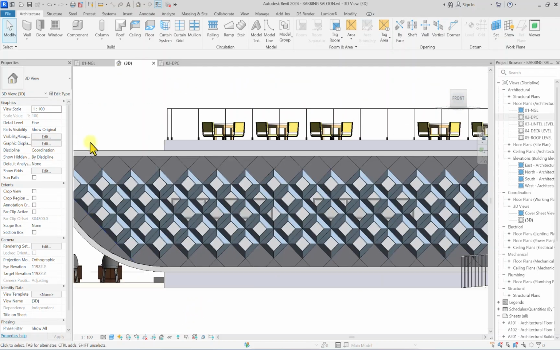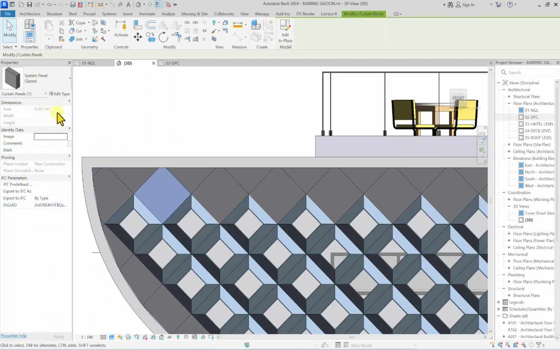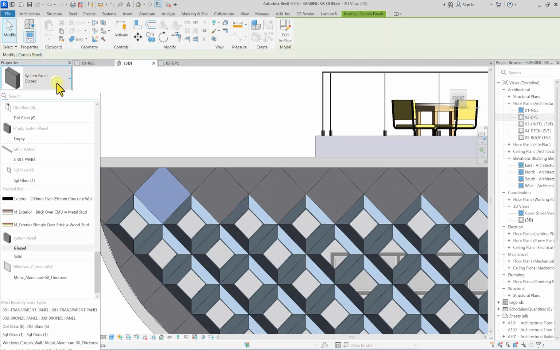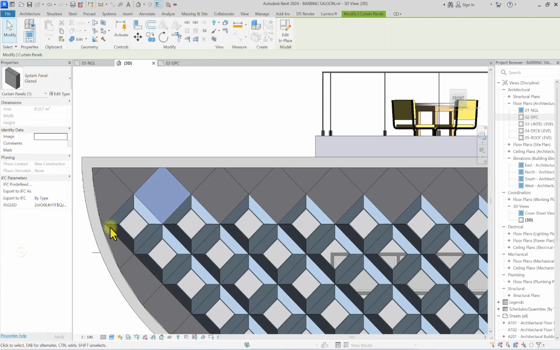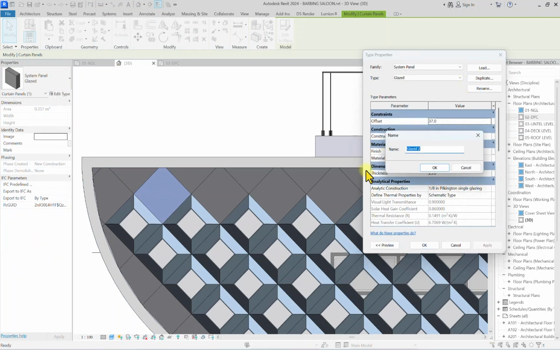Alright, so what we're going to do now is click on tab and select one of this panel. Then we're going to click on this drop down because we don't need to unpin it, and change it from glazed to solid. After changing it to solid, we're going to click on edit type, click on duplicate, and call this 01.